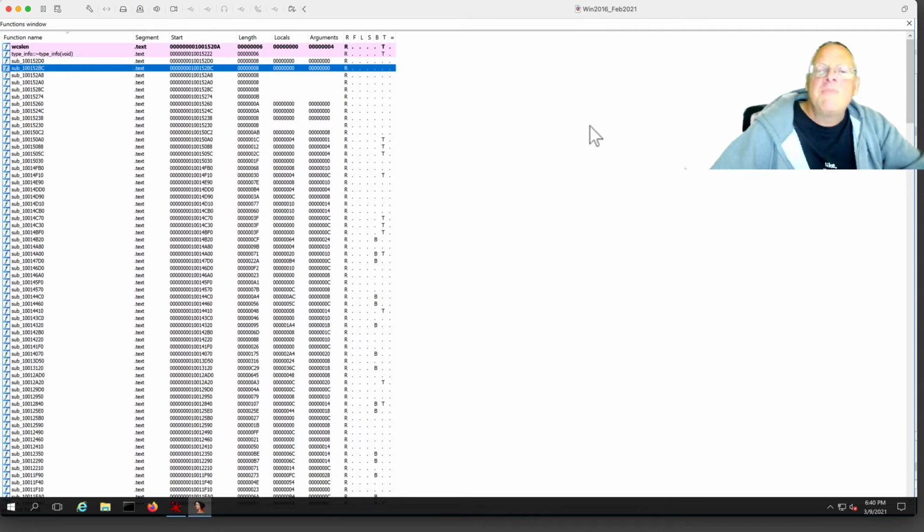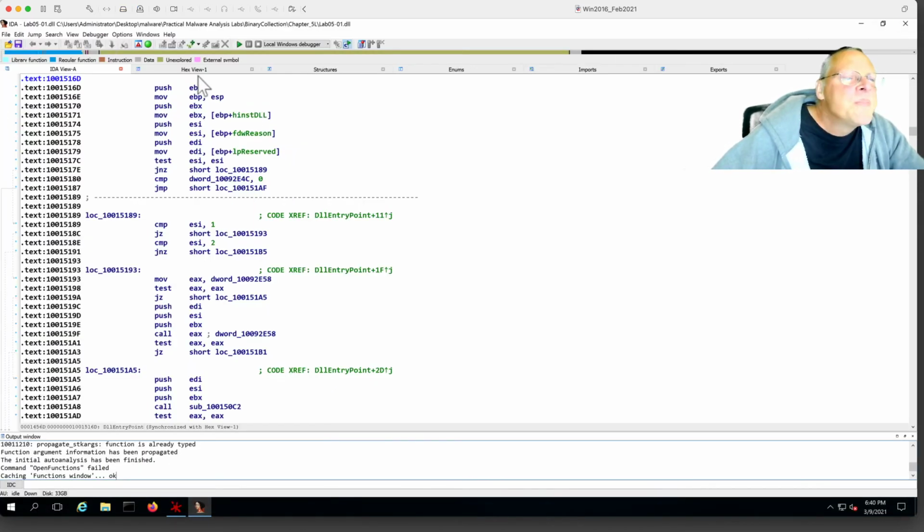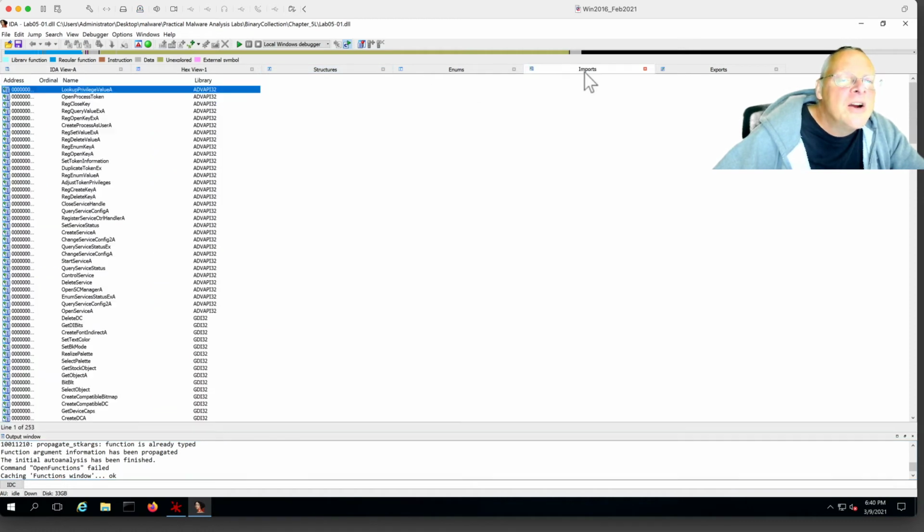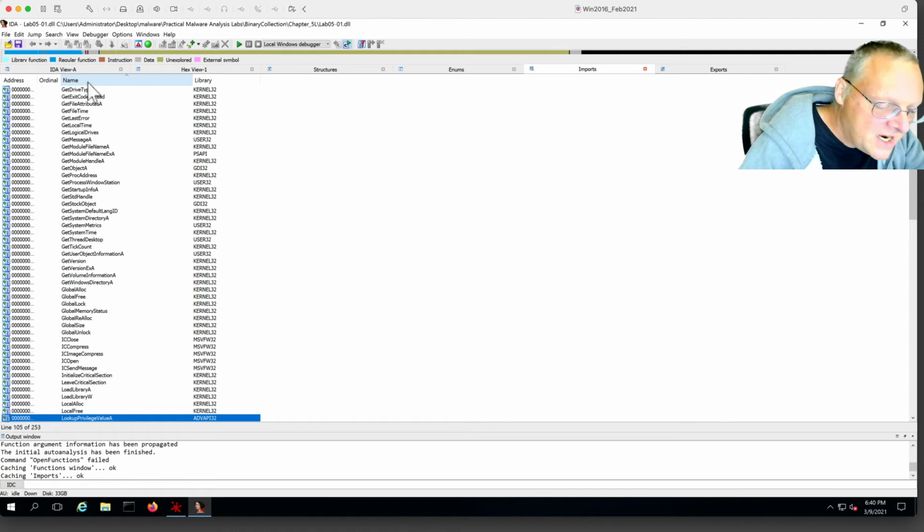Oh, I need it. Probably it's an import. It's not a function. That's why. I'm in the wrong window. That'll do it. Imports are here. Okay, now I feel better. Now I can sort and type Get.